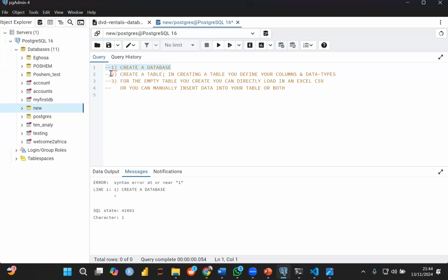Or let's think of it like a library. We have several sections in the library, right? Maybe a book on fisheries is on one side, a book on this is on another side. But now think of it like us just having a library, a room. A library is just a room. That's a database.